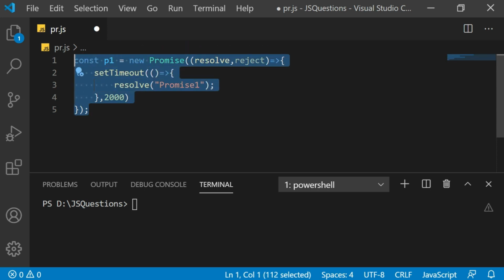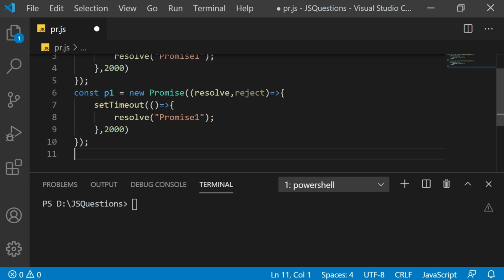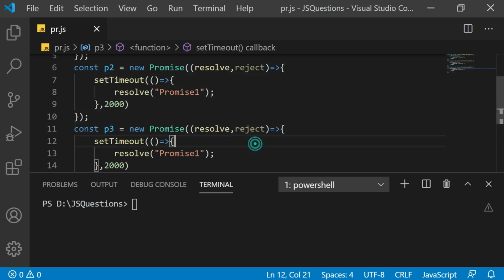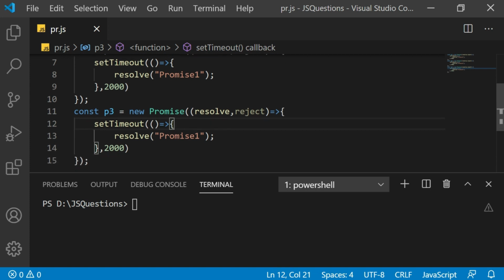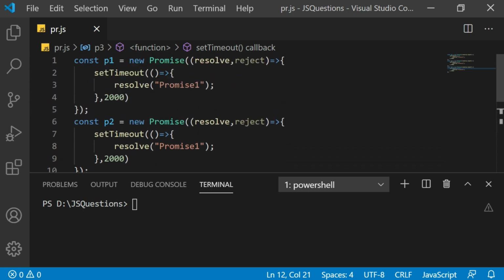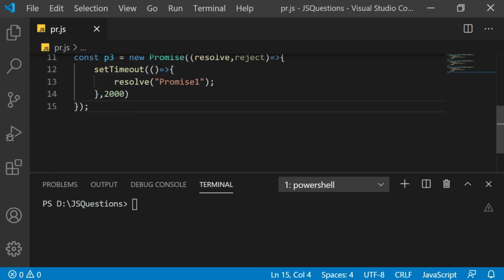Now let me also create two more promises this way. So there are three promises: P1, P2 and P3. These are three objects which are handling the promise. Now let's say you want that when all these three processes are done, it should return one promise. That's where you are going to use the all method. Let me configure all the promises with the all method.